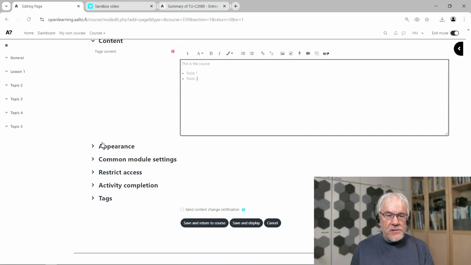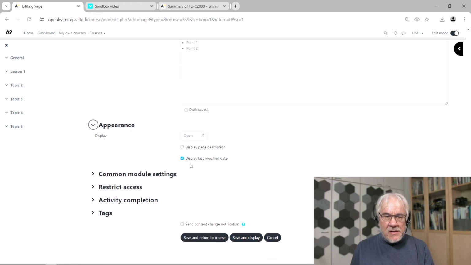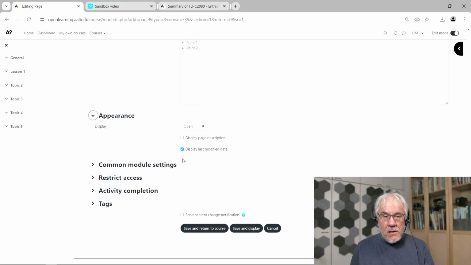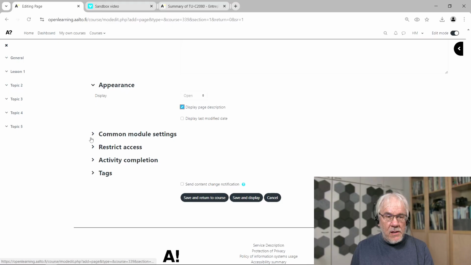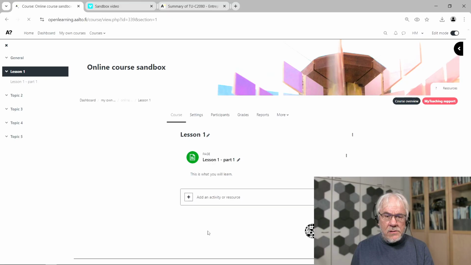Now I have some additional settings here. Appearance, I think it's good. I don't want to display the last modified date on the page, so I'll untick that, and then display the page description. I think that's why we have the description there, and the rest of these I'll get to later. Now save and return to course will then send me to this.